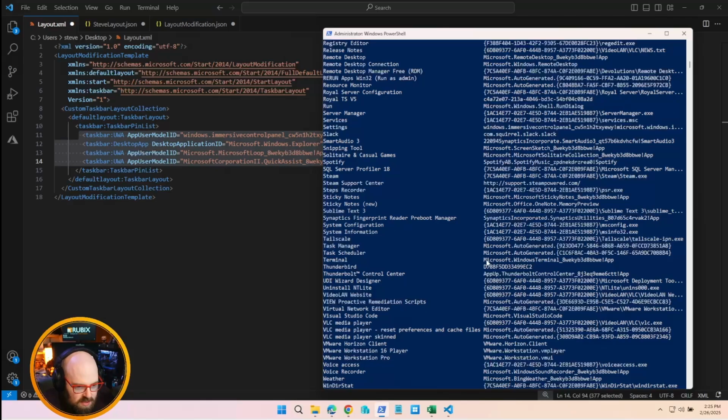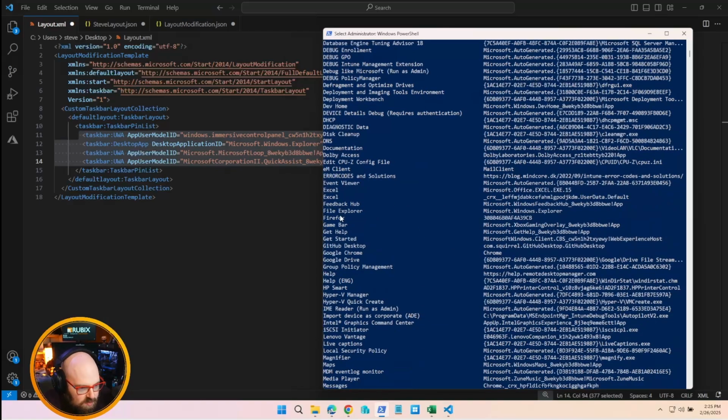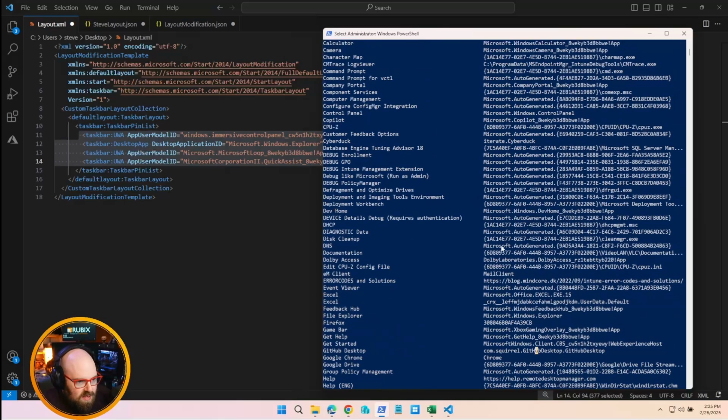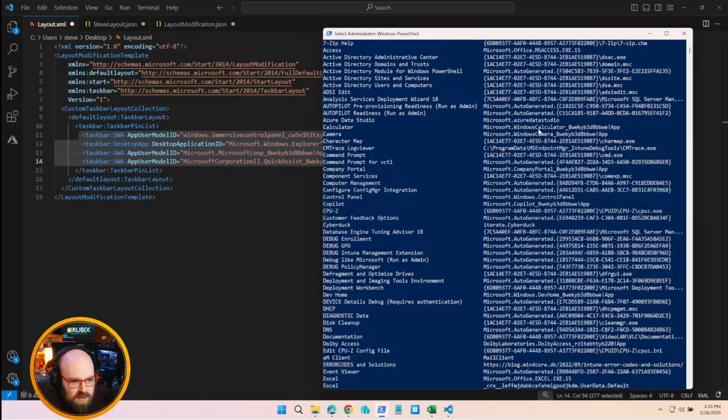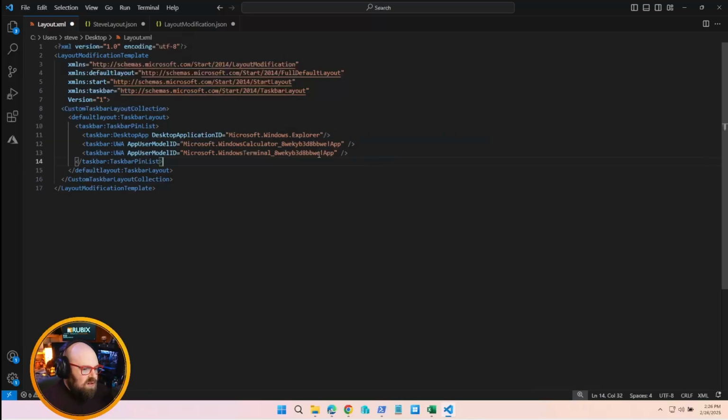Terminal is Microsoft.WindowsTerminal. I want to do, I don't know, the File Explorer, that should be pretty basic. File Explorer is Microsoft.Windows.Explorer, and Calculator, whatever, Microsoft.WindowsCalculator. So I can just replace the app user model IDs with those. In this case, because File Explorer is a desktop app, you'll need to call it desktop application. That's the only difference. Okay, so I've replaced them with what I want, and I'm going to save this.